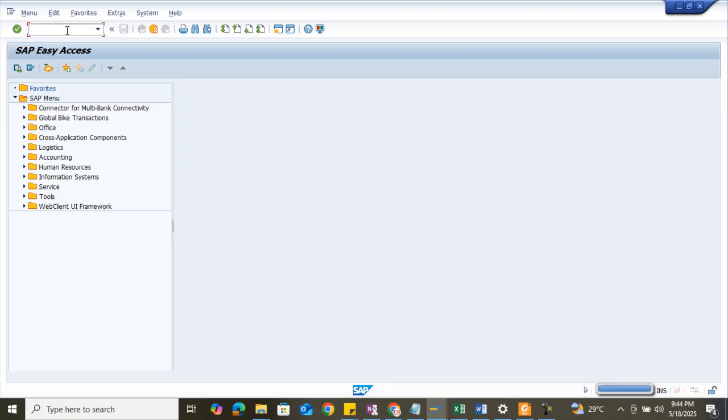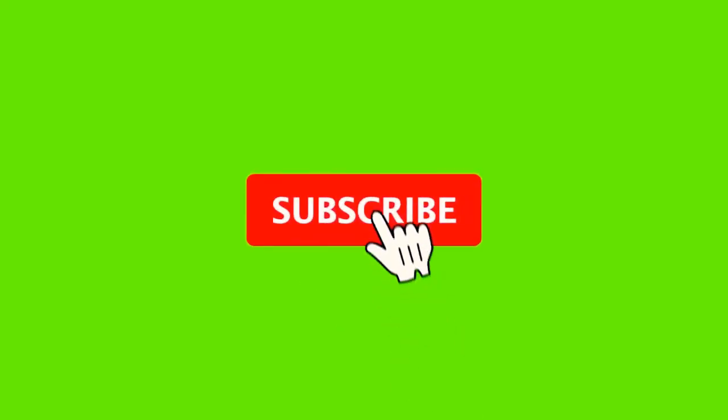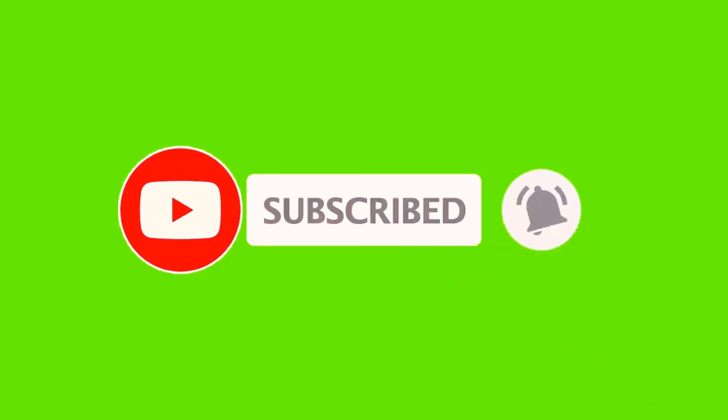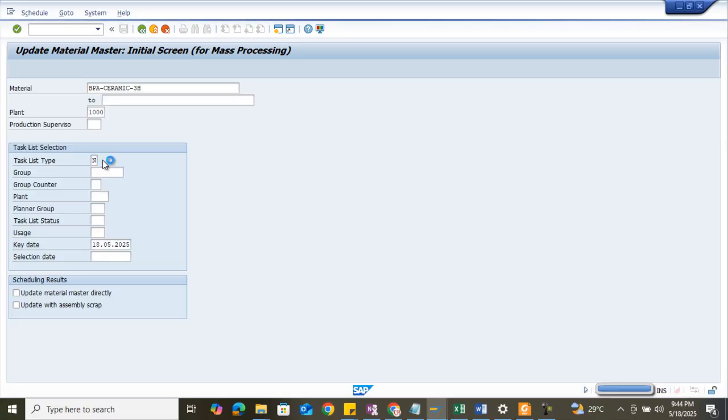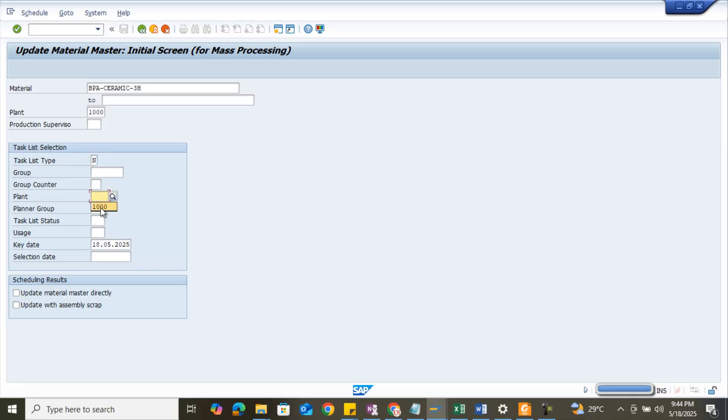Okay, then you need to update this schedule time into the material master after you do the scheduling part. To do that you have to go to the CA97 transaction, and you have to give the material. I give my finished good code and give the task list type N, which is for routing. Okay, and then give the plant and tick update material master directly. Now press enter.